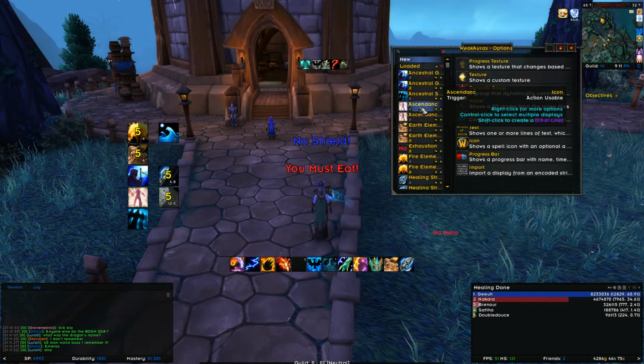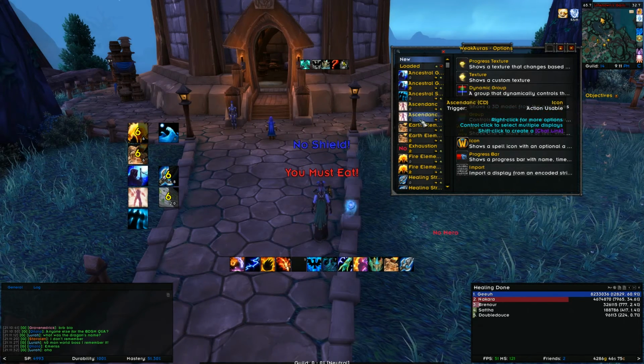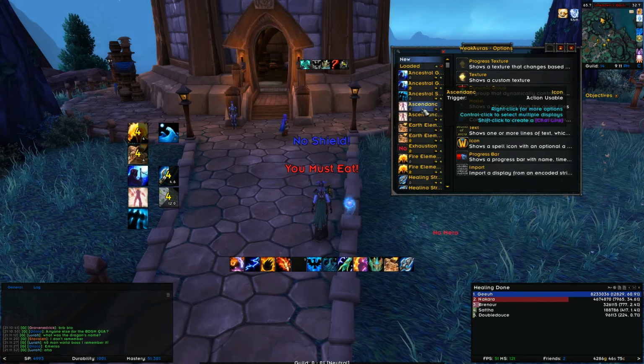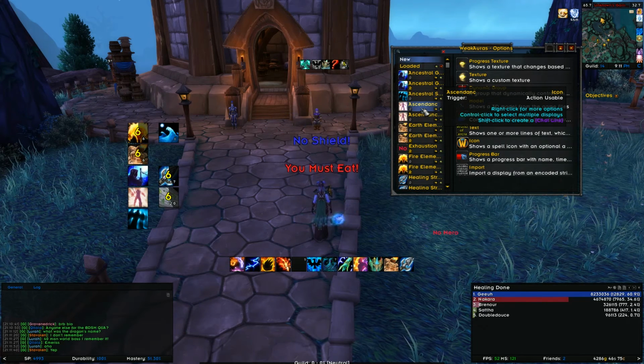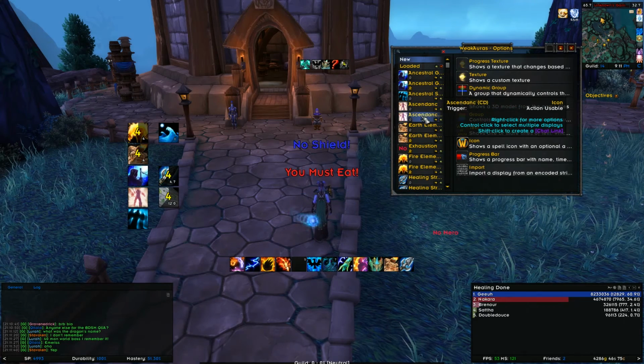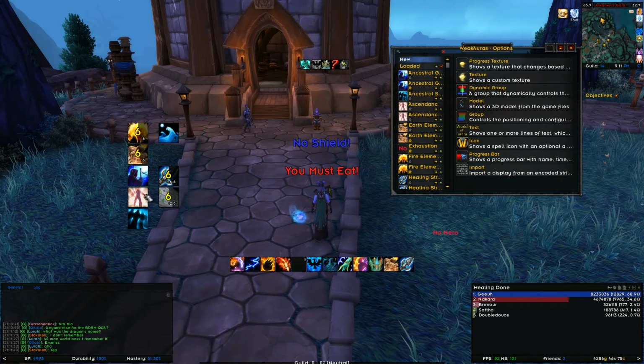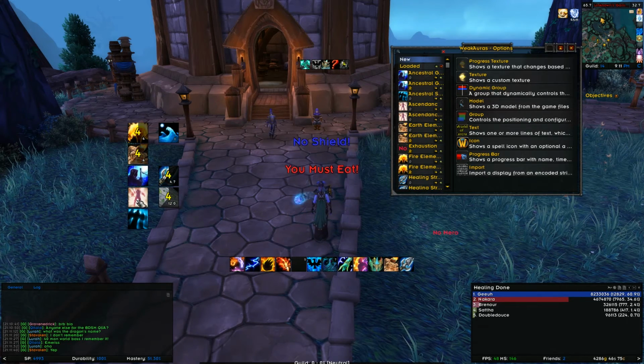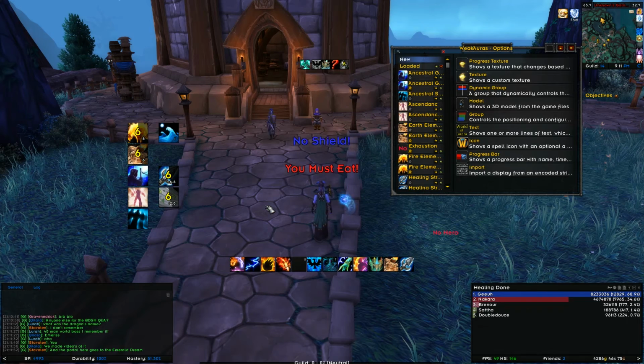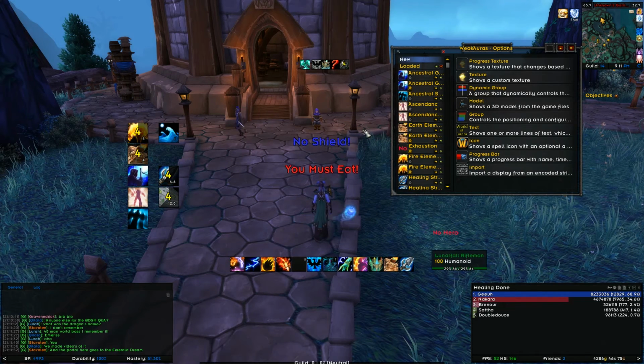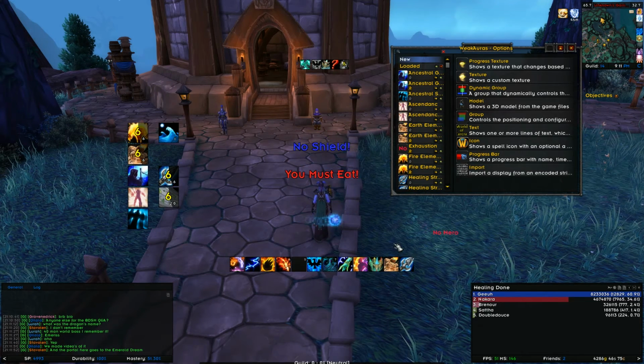Let's look at this Ascendance Aura. Ascendance is a Shaman class cooldown. It takes 3 minutes to recharge, so while it's on cooldown, I want to have a monitor for it on screen, but I only want it up if I'm in combat. If I'm walking around the city, I don't care if it's on cooldown.